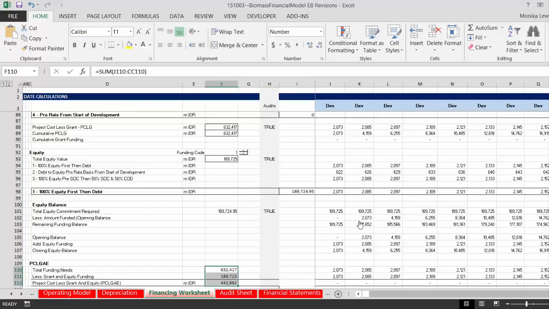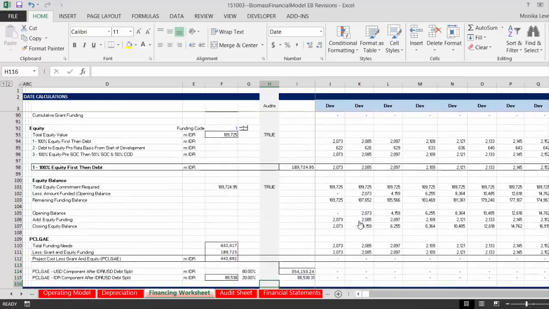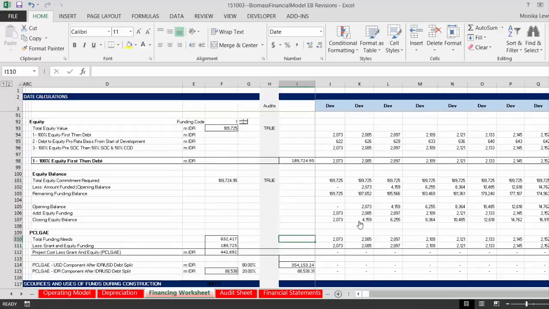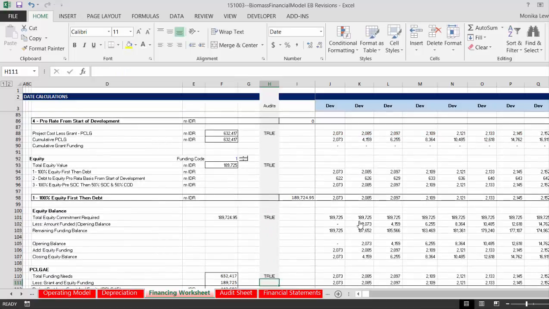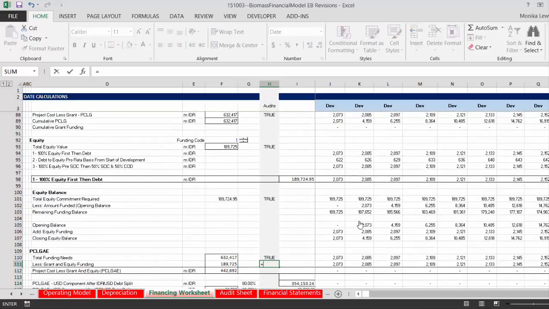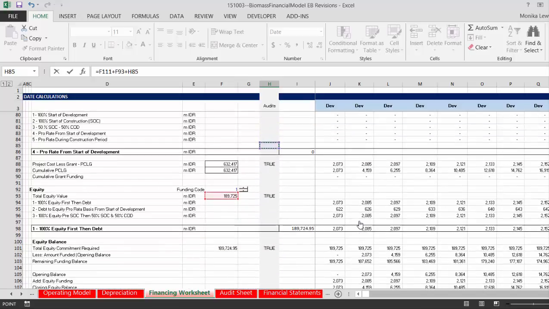We should put kind of our totals, Shift Control 7 if you want to put this in. Okay, Control R to get that. So we have the total funding needs. Well, this better equal the total funding needs that we had up here. And this one better equal the total equity plus the total grant, whatever we had.